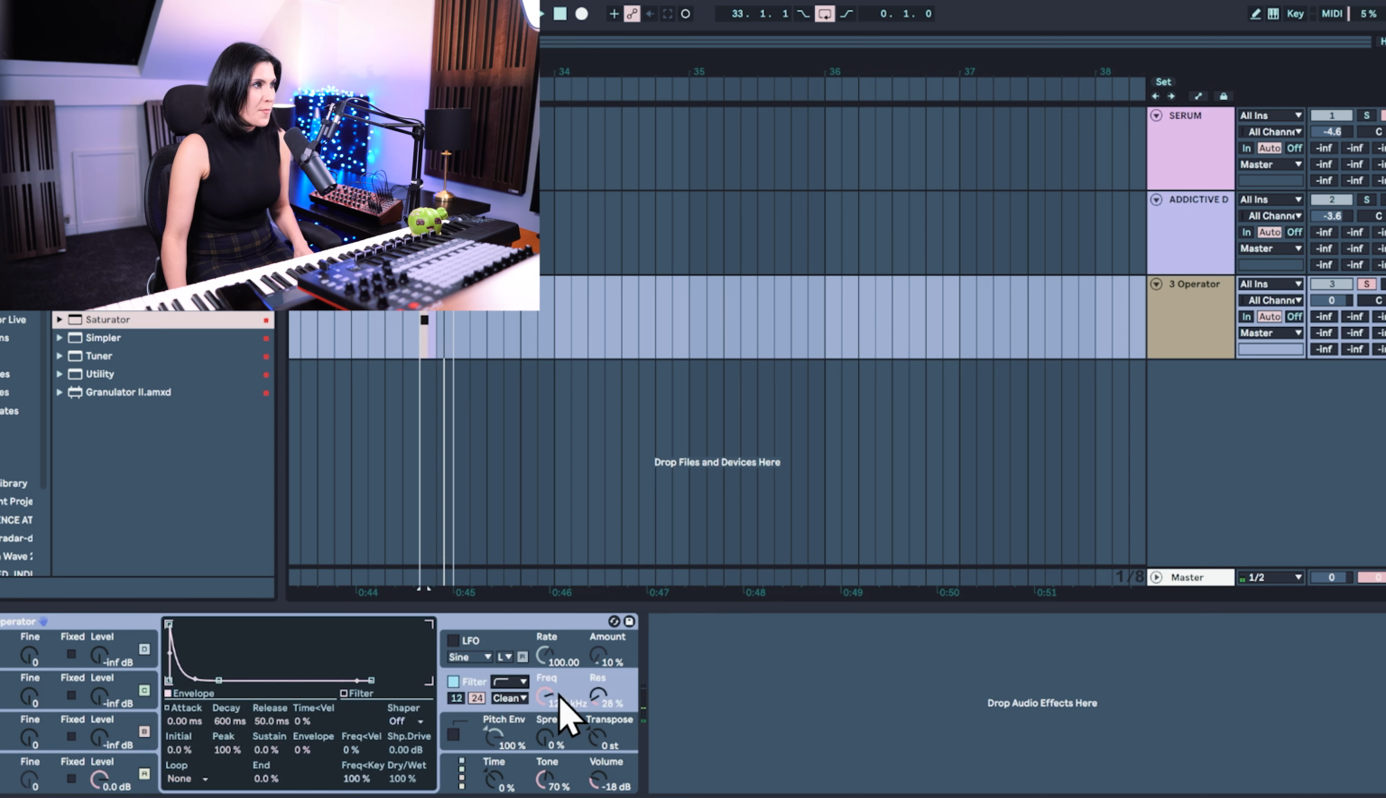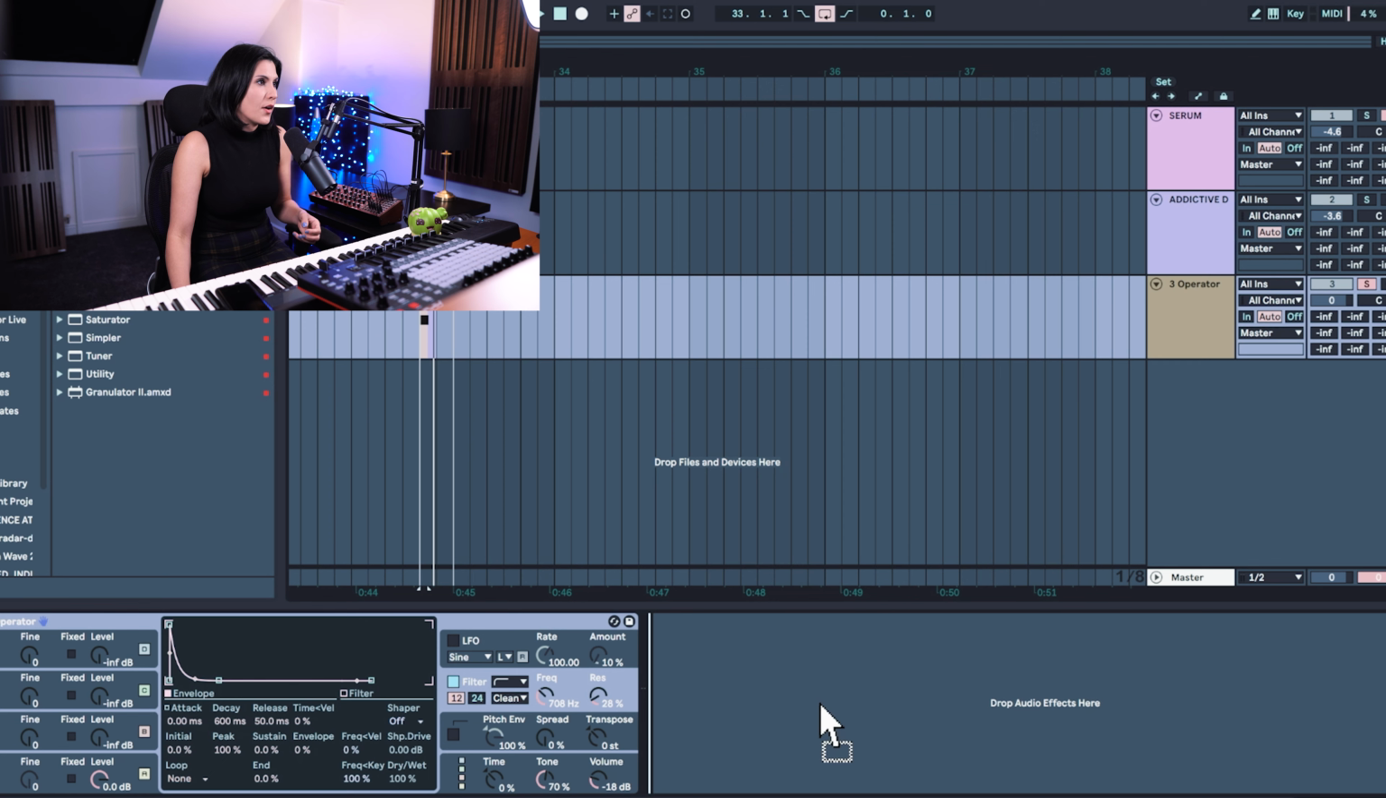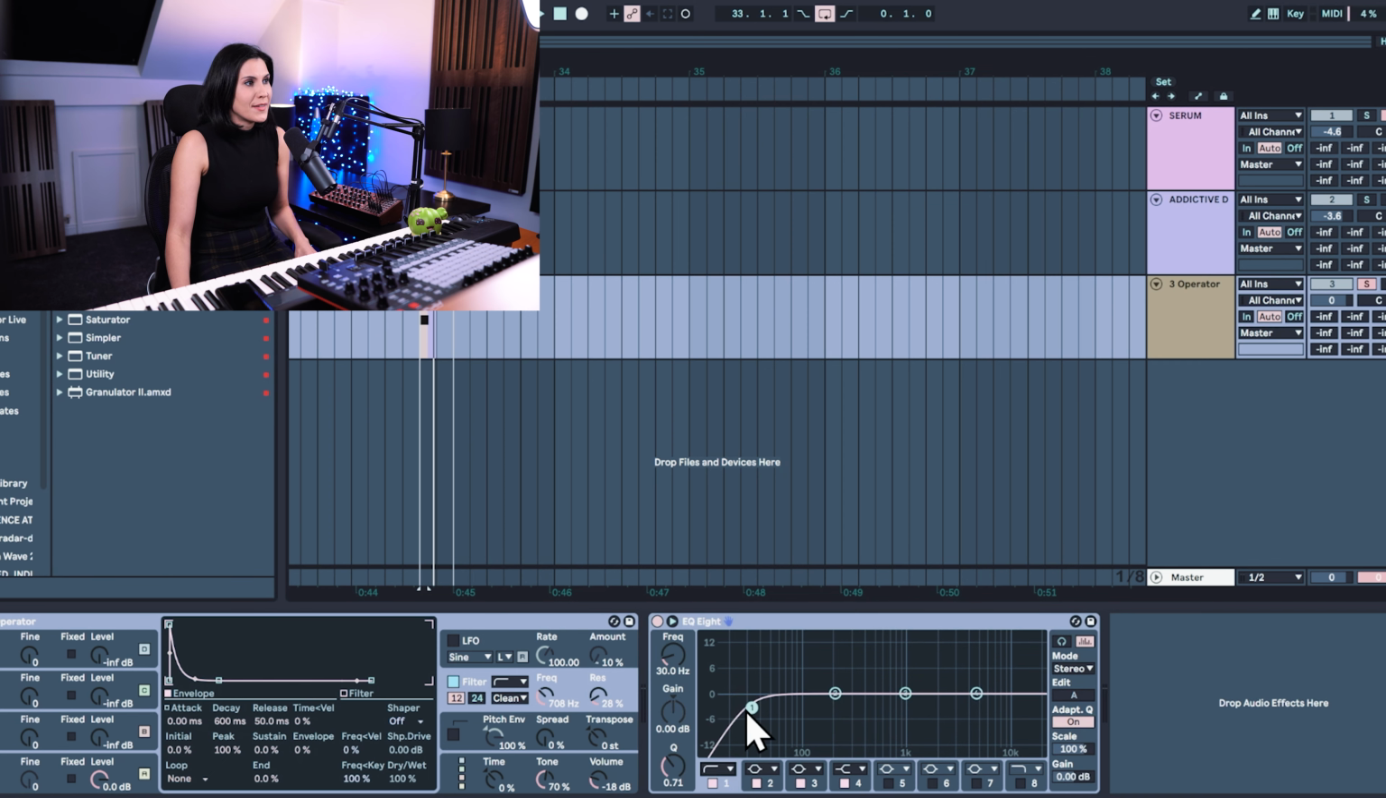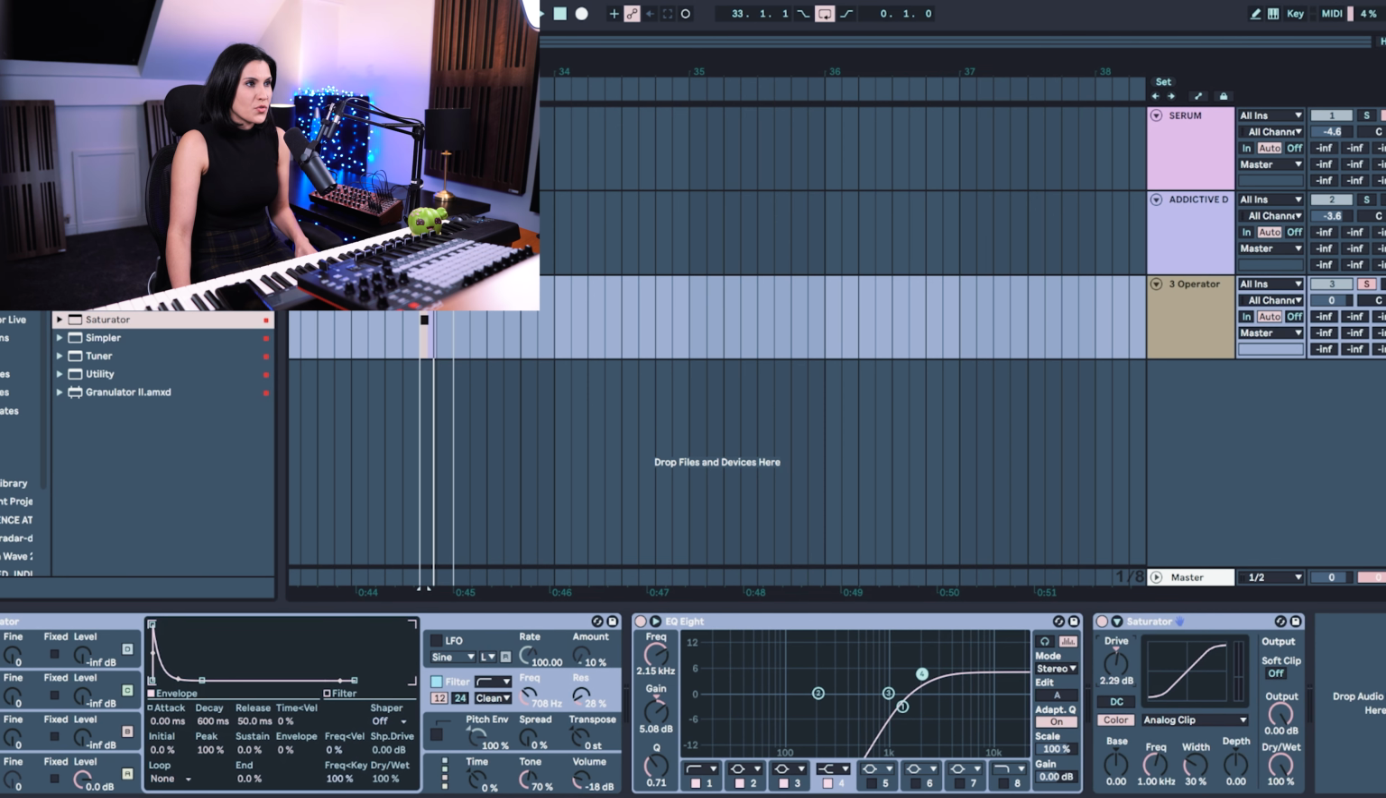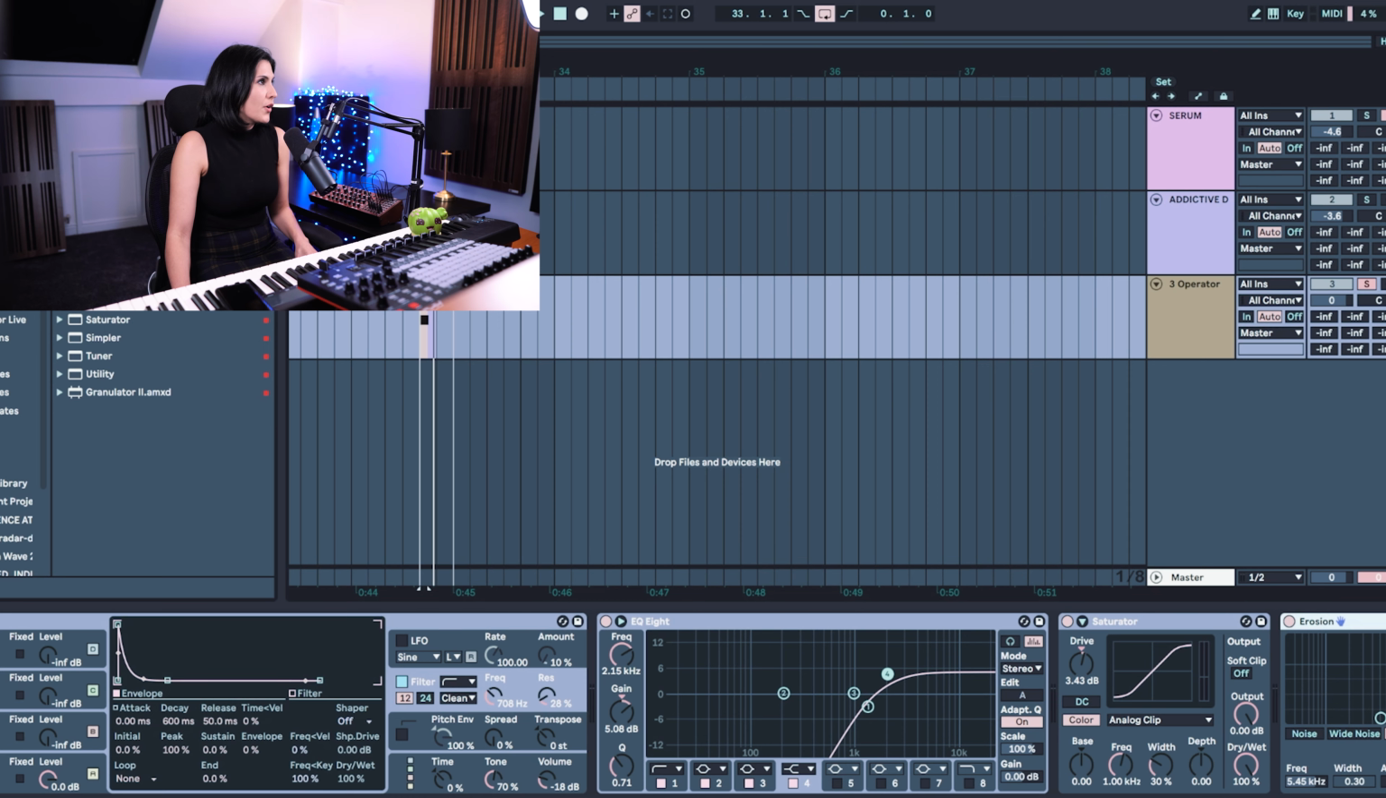Just change it to a high pass filter so that you're cutting off the low frequencies. So we have our noise. Now we can just post-process this. So EQ8 again, high passing so that it's missing that fundamental frequency. Let's do a high shelf so it boosts the upper frequencies. And then we'll get a saturator and we'll drive that up. We'll add some erosion and also let's use a chorus as well.